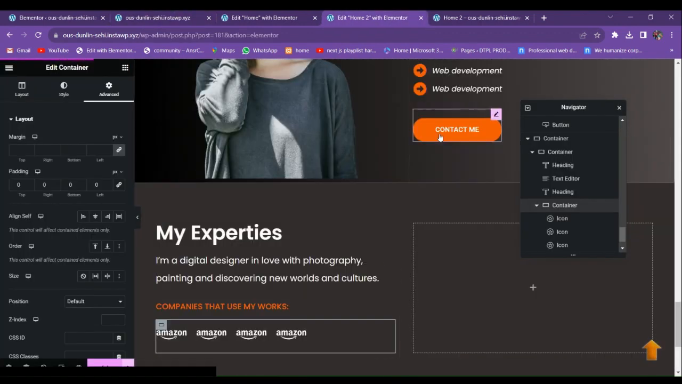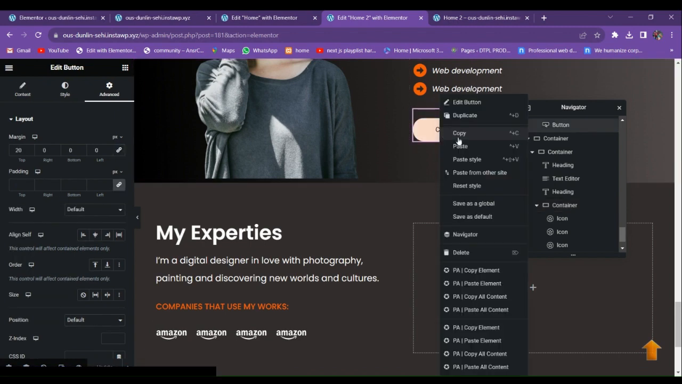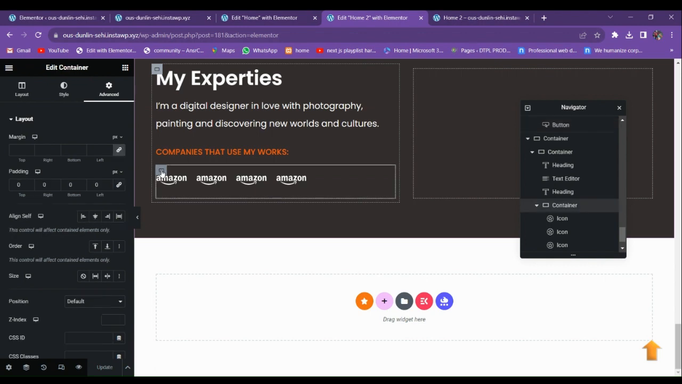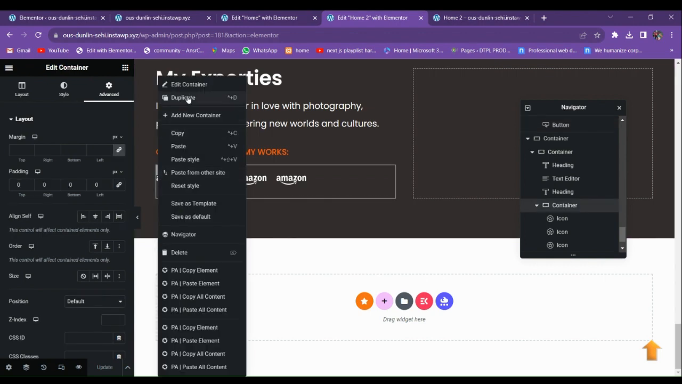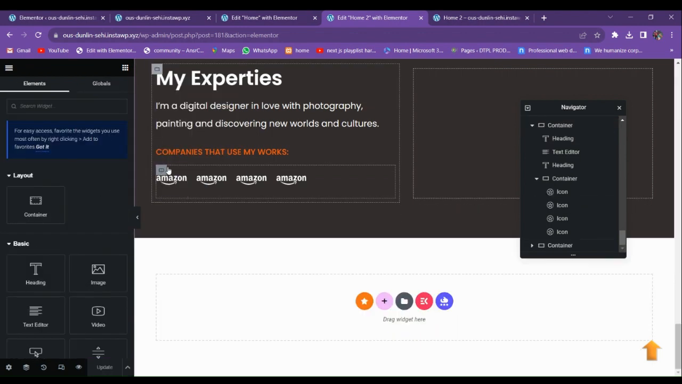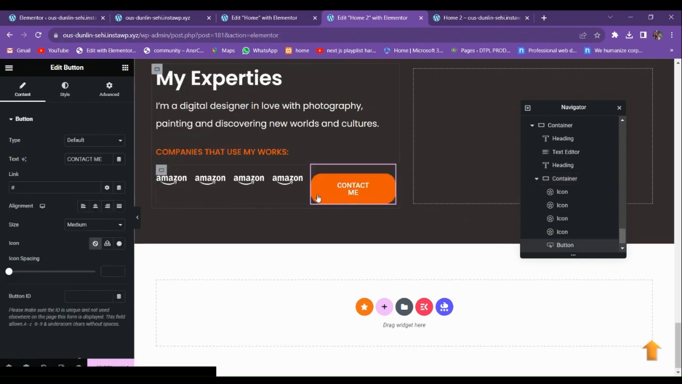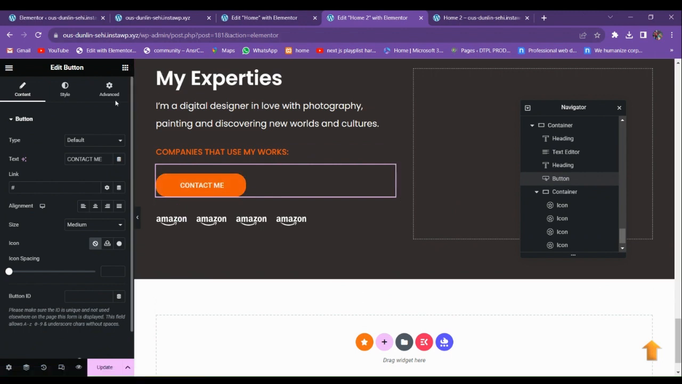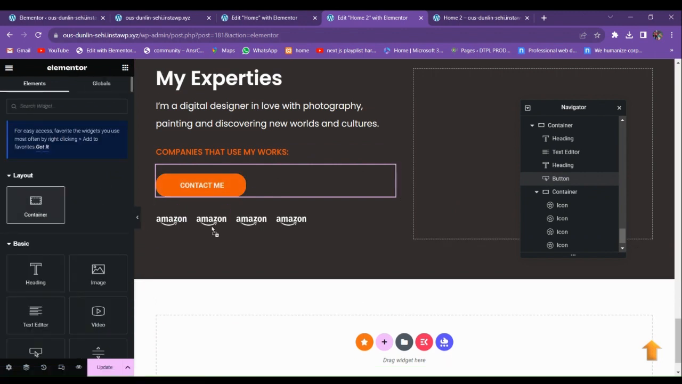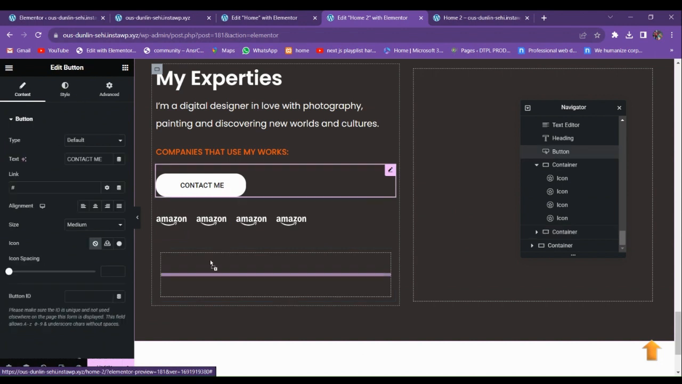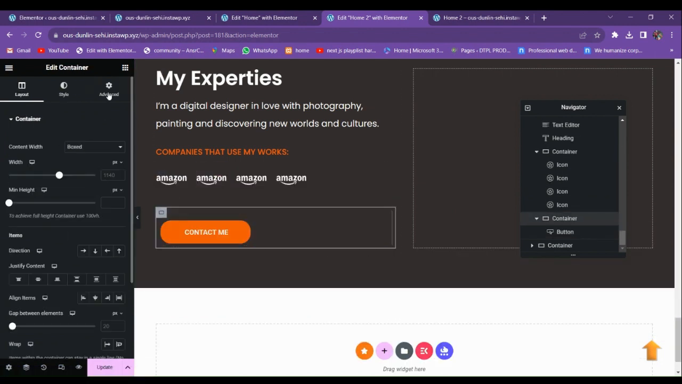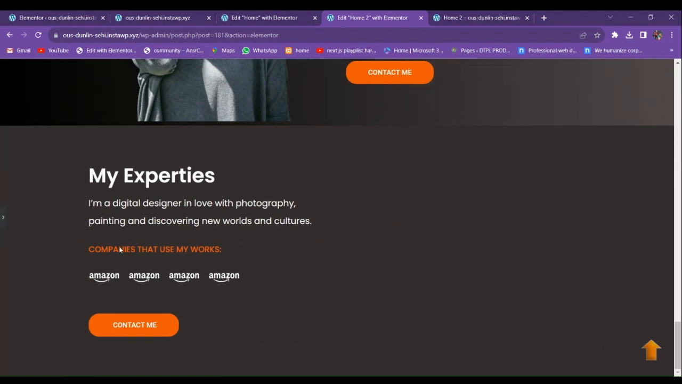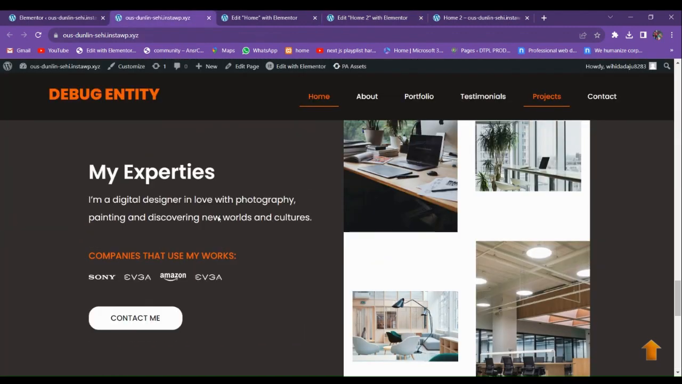Okay, so for adding this button, we just want to copy this from the top, and below this, okay, I don't want to duplicate. Let's paste this. Okay, so for adding this, I think we have to add a container first. We add a container, and let's drag and drop here. And go to padding and remove it. And remove its padding. Okay, so this section is also ready.